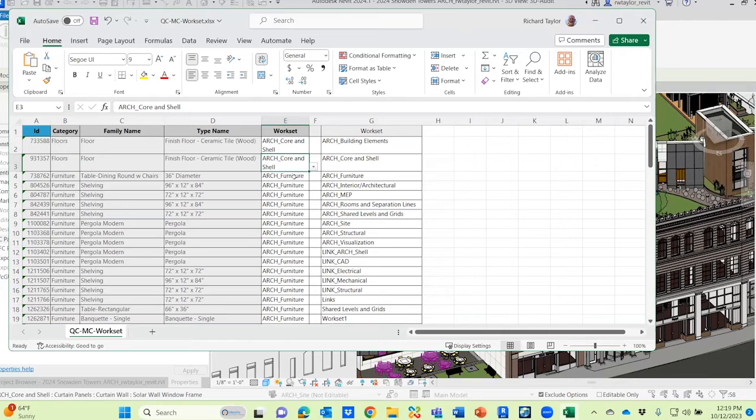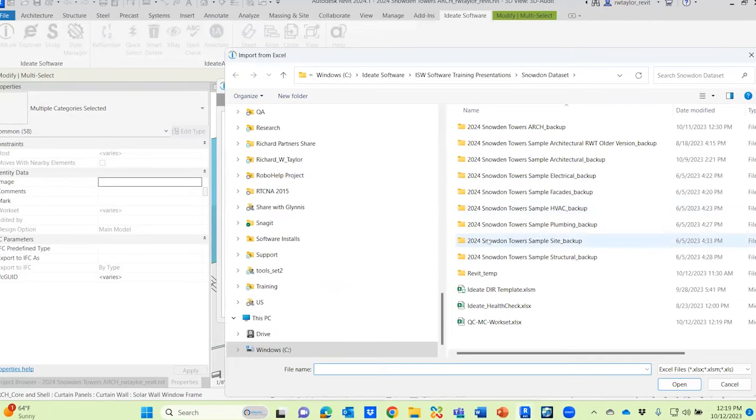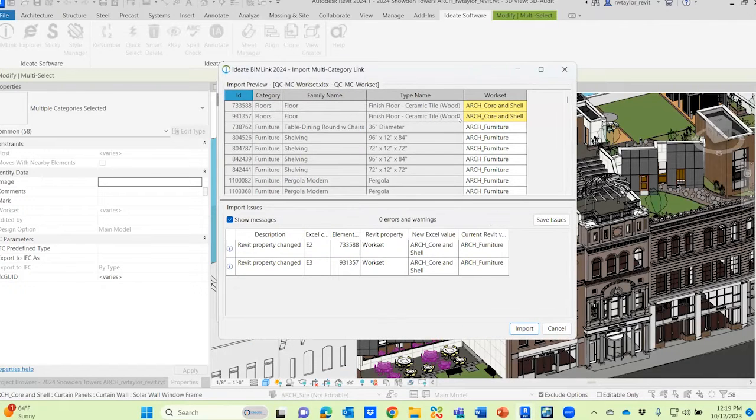And again, if you have thousands of elements, sometimes I'm just changing 2, but you might need to change 500 or 600 that got categorized on the wrong workset. So I'm going to go ahead and save that and close that, and then come back here to import. So I'll do the reverse. Now I import from the QC workset, and you'll notice it says it made the change.